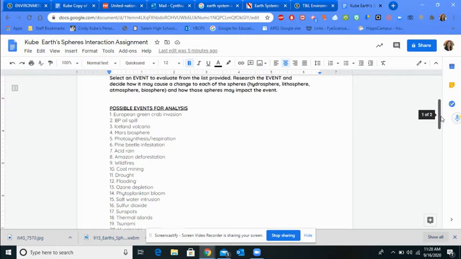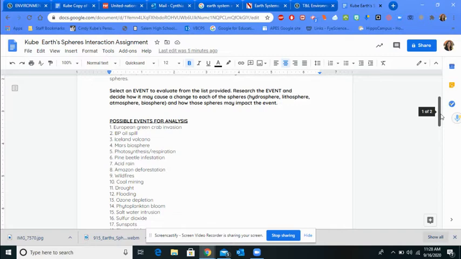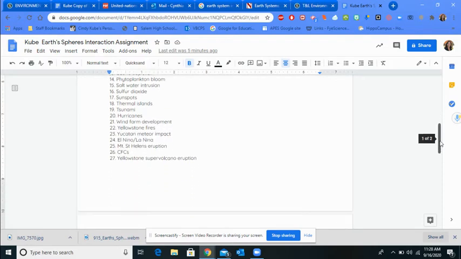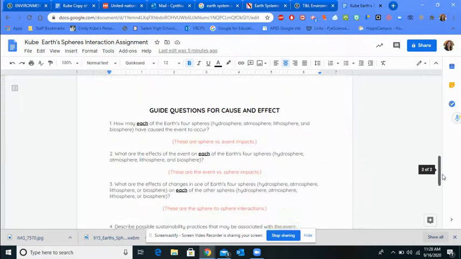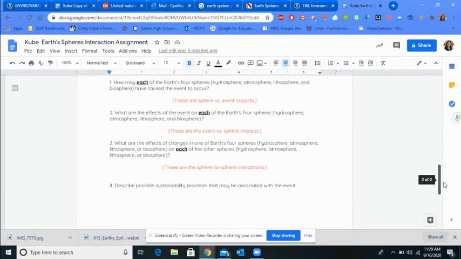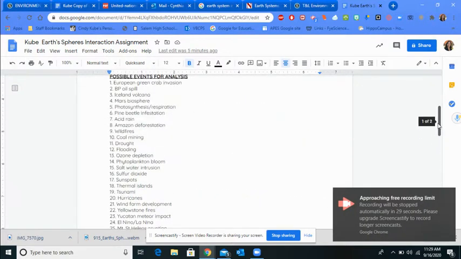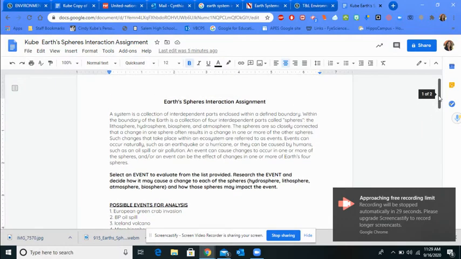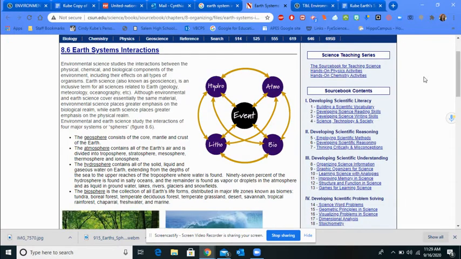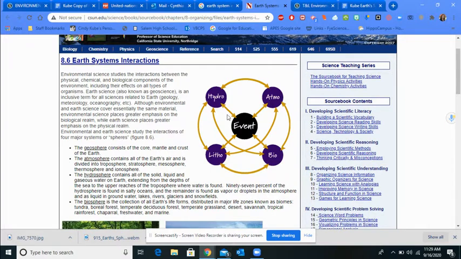You're going to do a little research on it. We will provide you with some specific questions, and you are going to either fill out a template or create a couple of Google Slides to show your understanding of how these events may cause changes in the spheres. We're going to try to think about how sustainability could be a part of this, and we're going to break it down for you, okay? So once again, to sum up, today we're talking about events that occur in the Earth system that have causes and different effects.